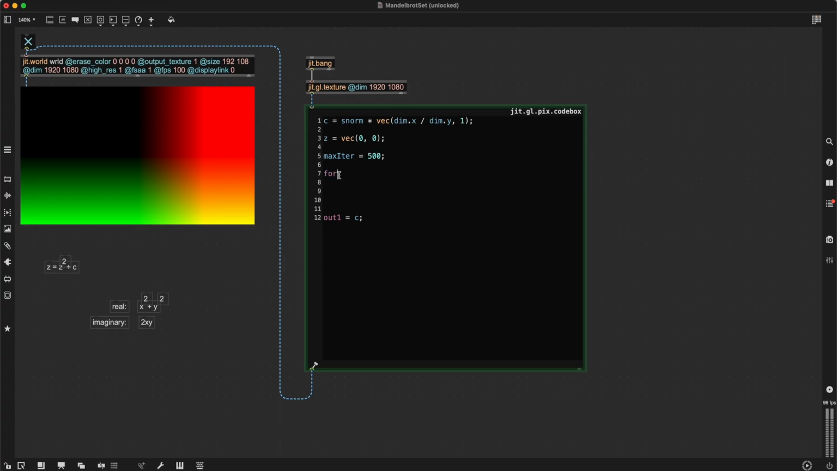Then we can say for i equals 0. And just to clarify, this is the i in our for loop. This has nothing to do with our imaginary numbers here. Then we're going from 0 to the maximum number of iterations we want to do. And then we'll increment by 1.